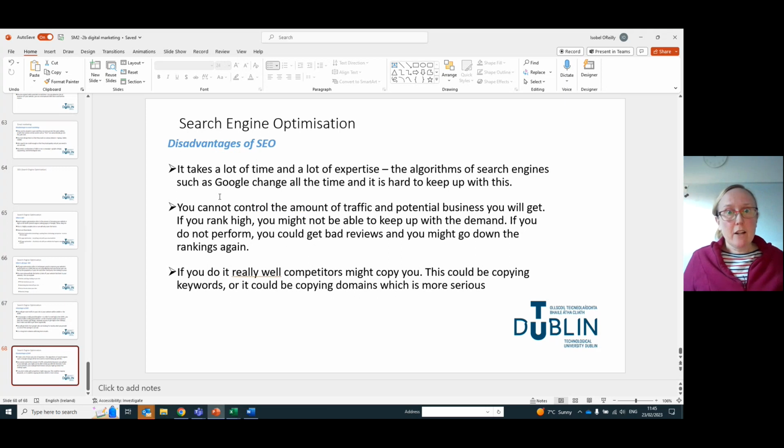Disadvantages, it can take a lot of time, a lot of expertise, a lot of trial and error sometimes. The algorithms of the search engines change all the time, so you have to keep up with it. And you can't control the amount of traffic and potential business you'll get. If you rank high, you mightn't be able to keep up with demand. Maybe you're a really small business and suddenly you're getting more orders than you can actually fulfill. And then you'll get bad reviews, and that may negatively affect your business for a long time.